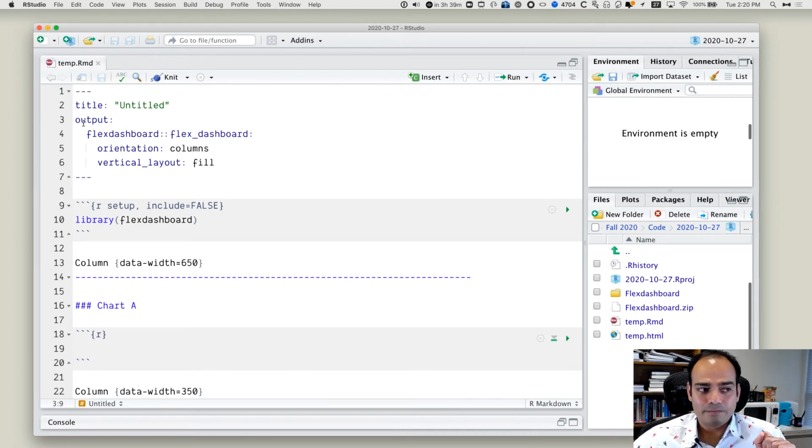More importantly though, in the output argument, you are now using this Flexdashboard : Flexdashboard. The second one here is not an argument, it is the function, and it comes from this package Flexdashboard. So that is why they are writing it Flexdashboard : Flexdashboard. And then within this Flexdashboard, we are providing certain arguments. So we are first saying that orientation is columns. So usually you provide the orientation columns or rows, and it determines how you are going to fill up your visualization.